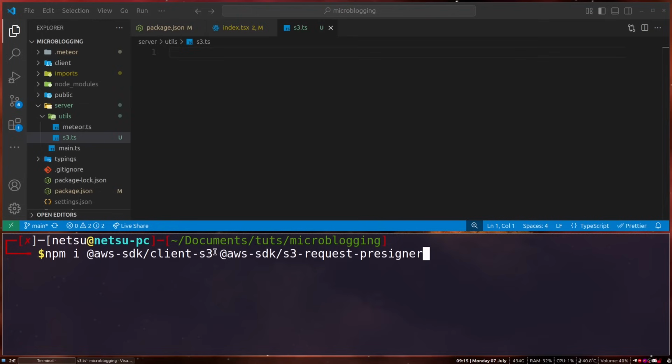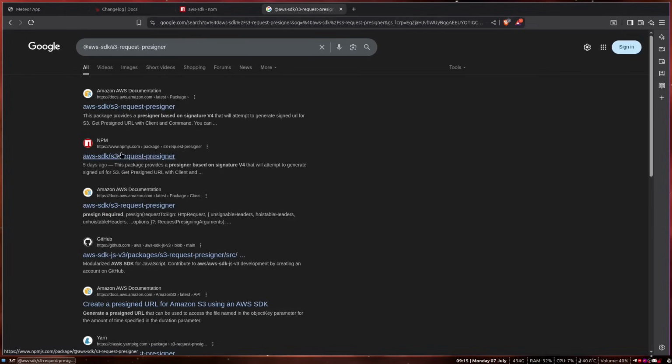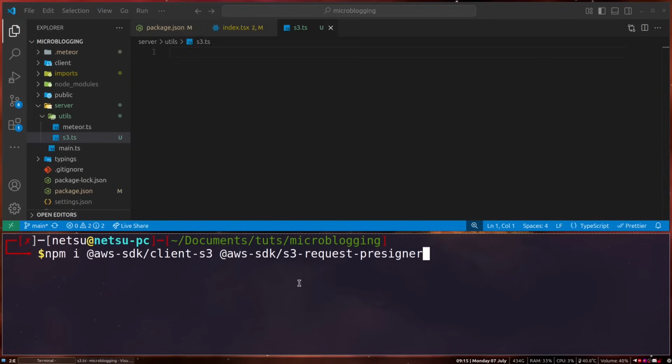You can just go search these things up on Google as well if you don't want to type them out. So just search them up here, then you will find them in npm and whatnot. But you want to install these 2. I'm going to attach meteor to the front.